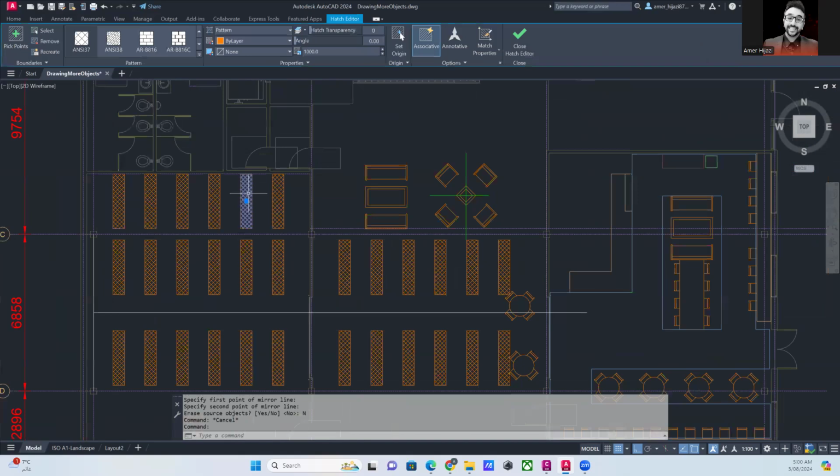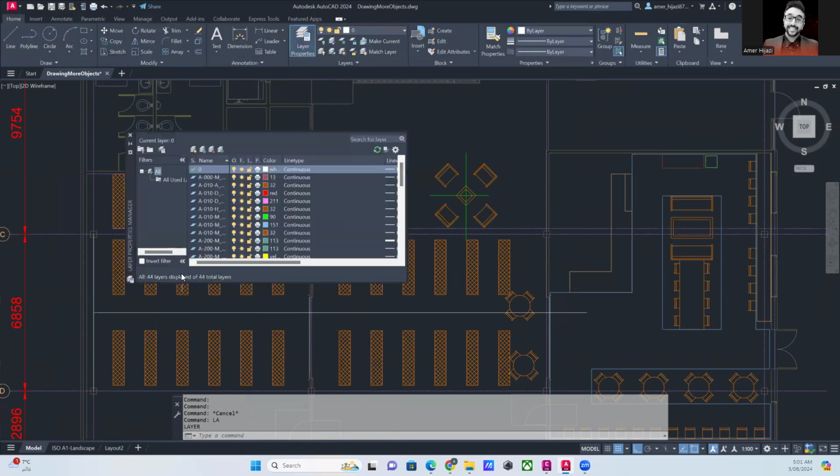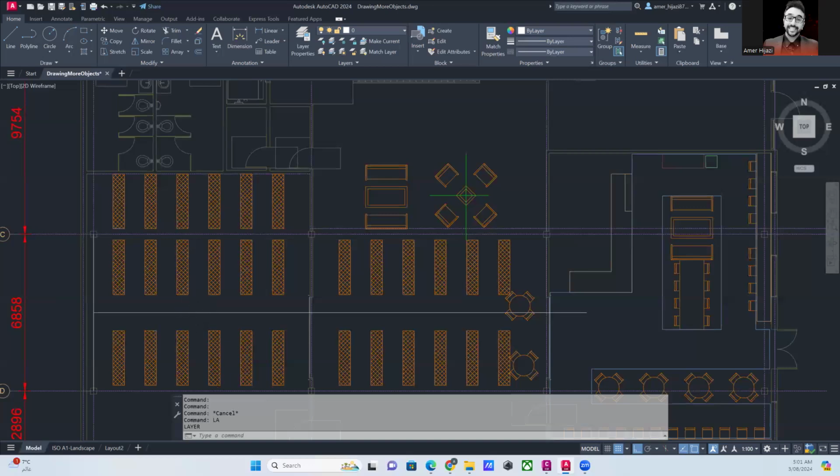When you do that, you might want to make all the hatches in different layers. As we did before, you can do LA and create a new layer, because that's really important. When it comes to layers, there is something important here. For example, let's say this line is really important for you, and you don't want to delete it by mistake.